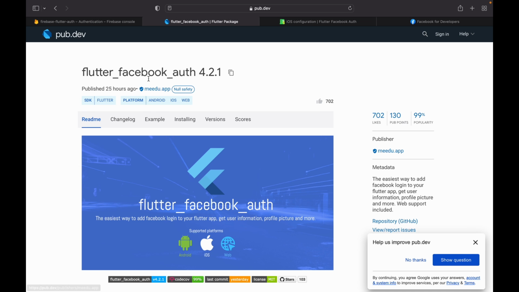So for Facebook authentication, we have to use this plugin, Flutter Facebook Authentication. This is not organized by Flutter or anything. It's organized by medo.app, but I think they are very active as well because it was published 25 hours ago. So I'm trusting this, and this is also recommended on the FlutterFire website. So I think it's good to go.